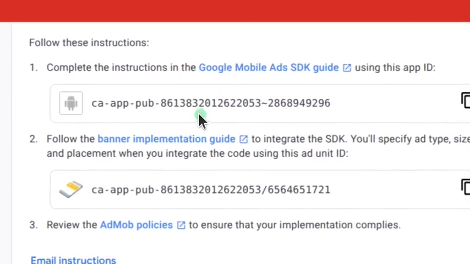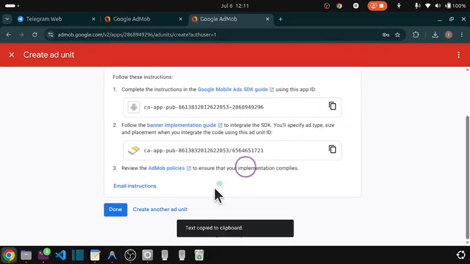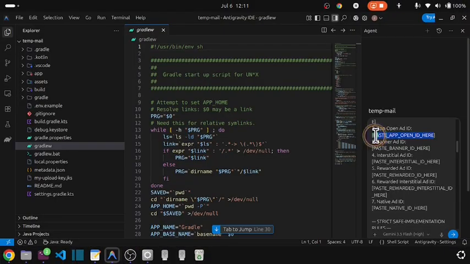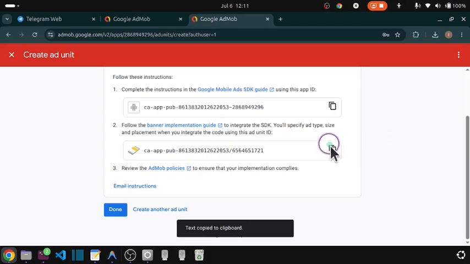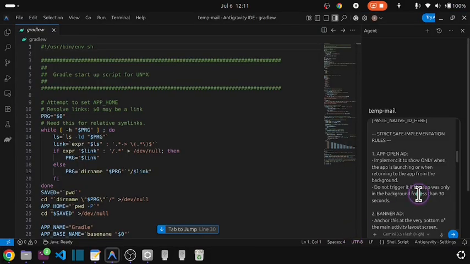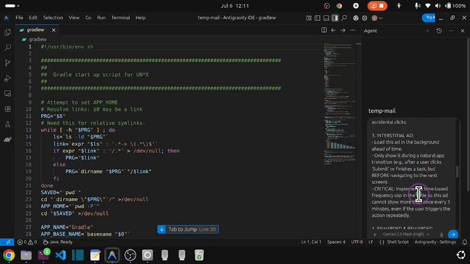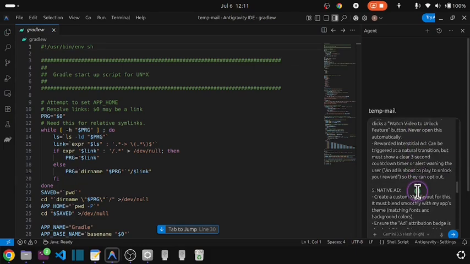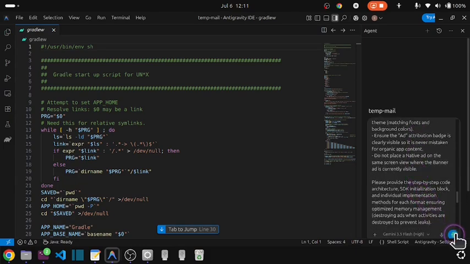Go ahead and follow this instruction by copying this. Then go straight to Antigravity and paste it right here. Do the same thing with this one right here. Make sure you go through this prompt before you do everything accordingly, so that it can align with this prompt. After everything is done, click on submit for Antigravity to go to work and create everything for you.